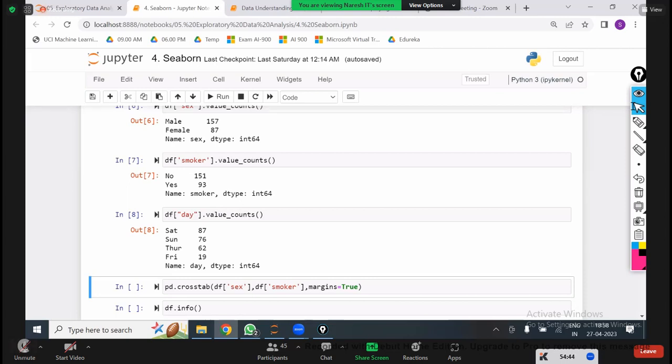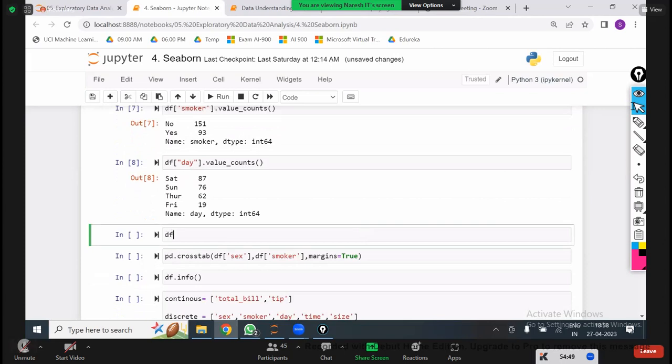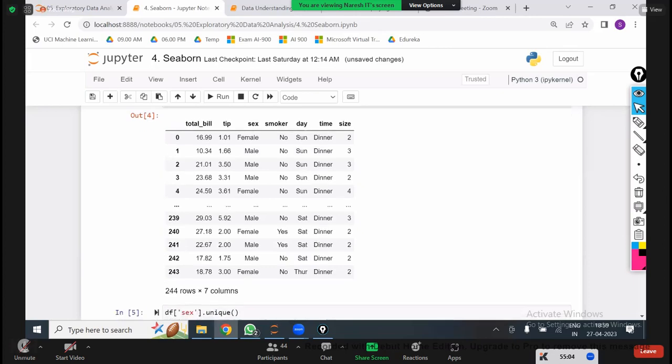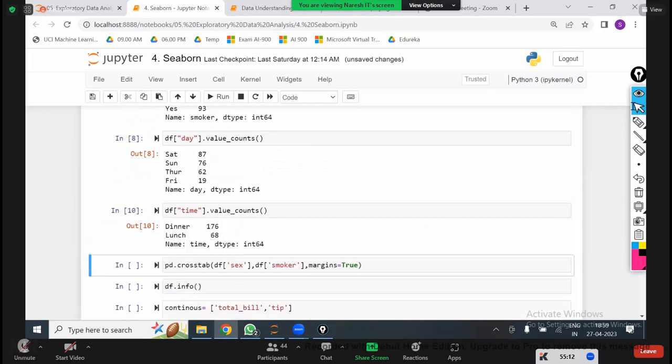Similarly, day: what are the different types of days we have? How many categories of days are there? 1, 2, 3, 4. Four different categories. Out of which, what is the top one? Saturday. What is the maximum value? 87 records. So the same thing you are seeing here: 244, 4 unique categories, out of which the top one is Saturday and the most repeated count is 87. Saturday is repeated 87 times. Similarly, time has 2 categories, lunch and dinner, out of which the most repeated is dinner. It means at this particular restaurant, more people will come for dinner than for lunch, with 176 records for dinner.